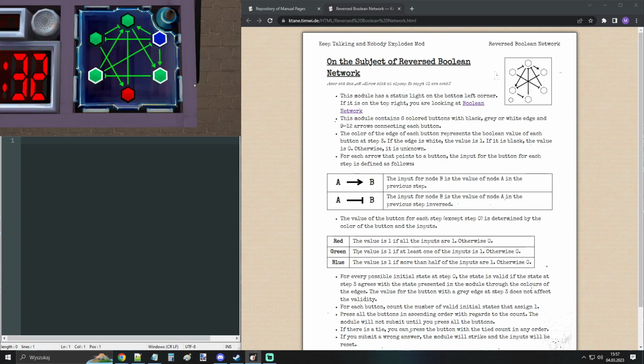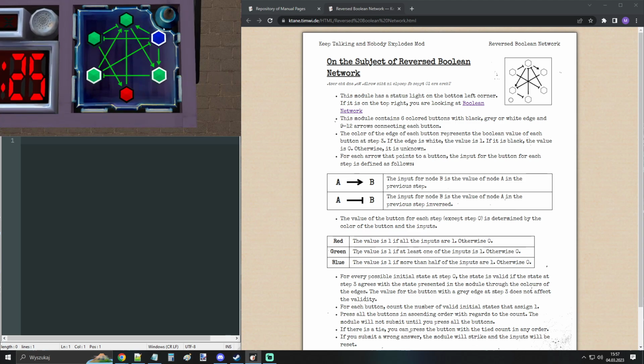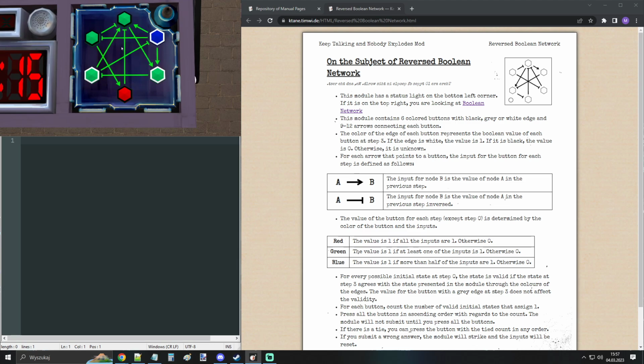So on the module, there are 6 buttons colored red, green, or blue. And each of these buttons has either a black or white outline. And there's also a bunch of arrows connecting the buttons together. So, each of these buttons has a value assigned to it, either 1 or 0. The starting value of each button is 1 if the outline is white, and 0 if it's black. The arrows represent that the value of the button the arrow points from is taken as input for the button it points to.